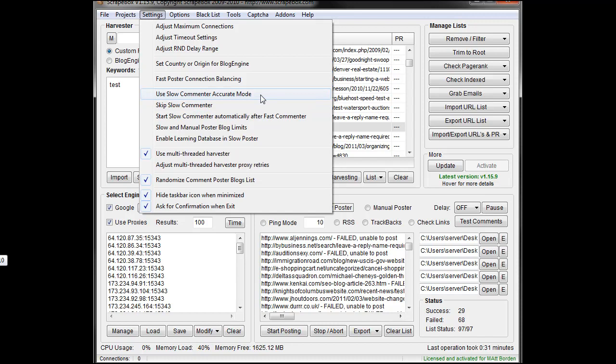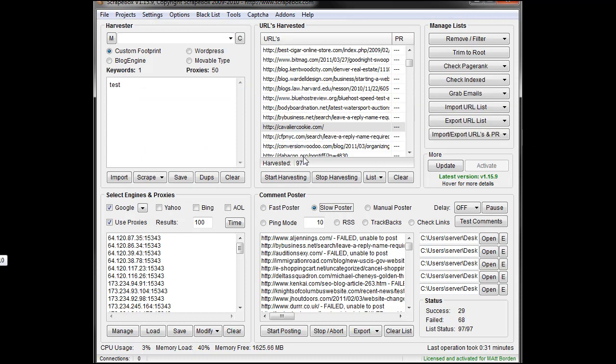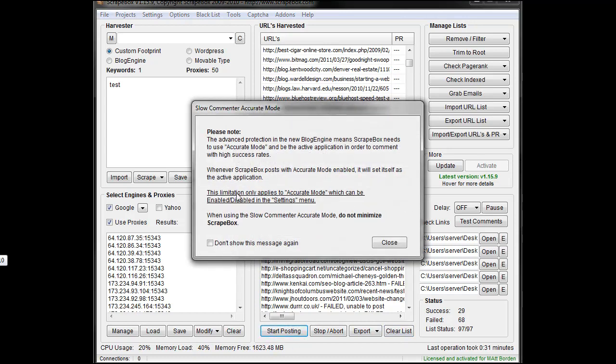And so just jumping back to use accurate mode or not. In this case, I'm going to go ahead and choose use accurate mode and then use SlowPoster. And let's just start posting to all 97 of these here. And this is just a note telling you that for the advanced protection from Blog Engine, to use accurate mode, Scrapebox has to be the active application and the window that's on top to achieve the highest success rate.